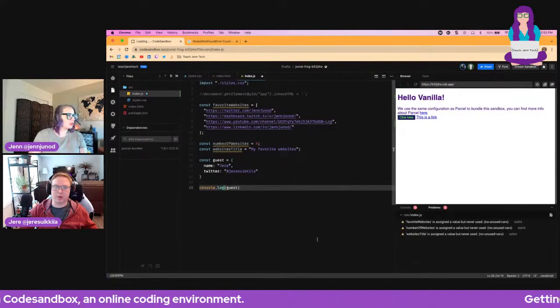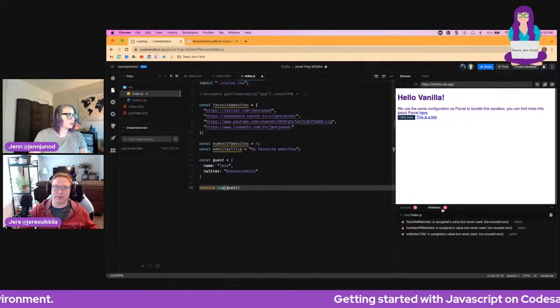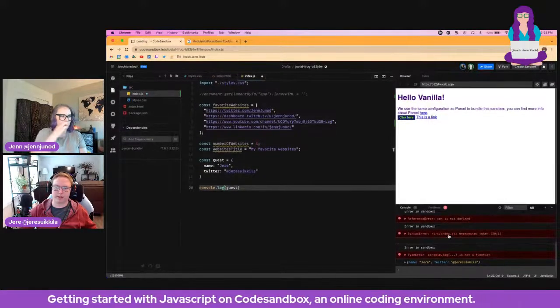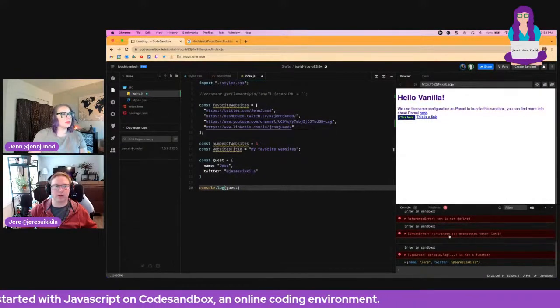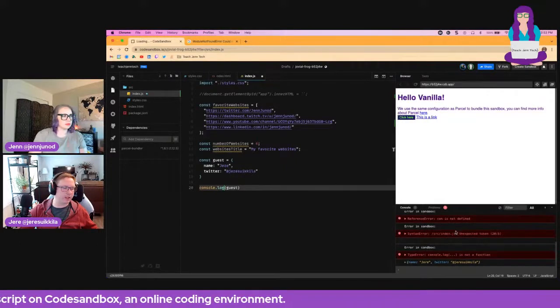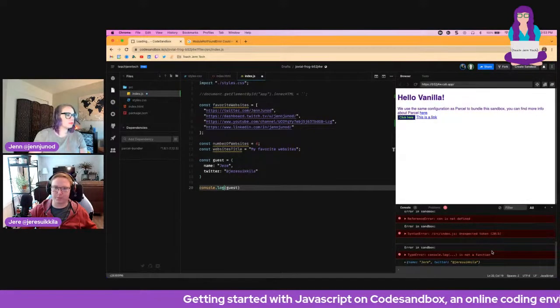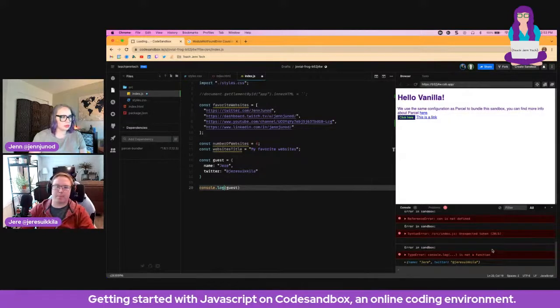Click into the console underneath the page, so you should be able to see the guest there, just to make sure that everything's working. That's the problems, and then the console. There you go. So now you can see that the guest is there. So when something's not working, it makes sense to try to console log things and see if things are doing what you expect them to.